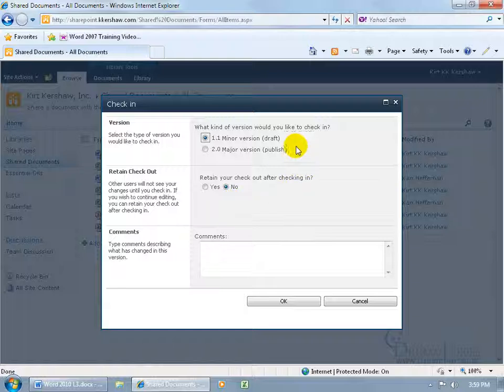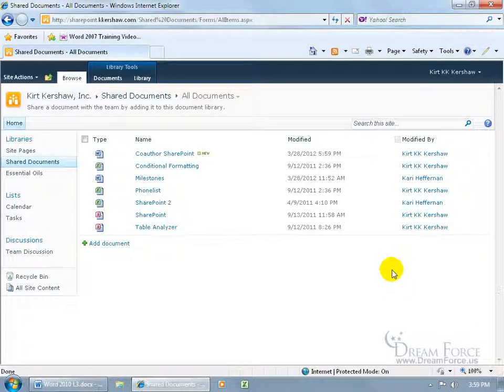And so you can see right here, what kind of version would you like to check in. It's up to you. Is this a minor change or is it a major change? If it's minor, then you have the original one, and this will be 1.1. And then you can add any comments like, we'll keep it minor, click OK, and it checks it in.